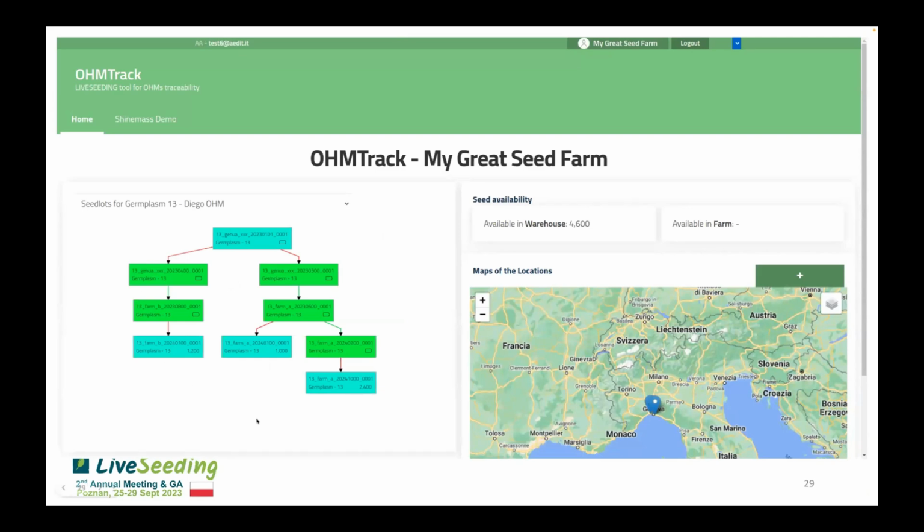So you can keep all of this information managed. For each seed lot, the system automatically produces a unique code, and then you can track all the data exchange and all information. So this is a very basic tool. The tool is to keep track of information. You can also use the tool to reconstruct the history of your materials.